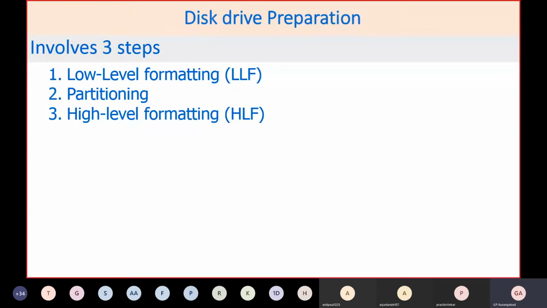Now the next part that we have to see today is related to disk drive preparation. Obviously, when you purchase a new hard disk, how should this hard disk be prepared so that you can install whatever information, data, programs or operating system on it? There are three steps involved in the preparation of a hard disk drive. The first step is low level formatting. The second is called partitioning, and the third is called high level formatting.